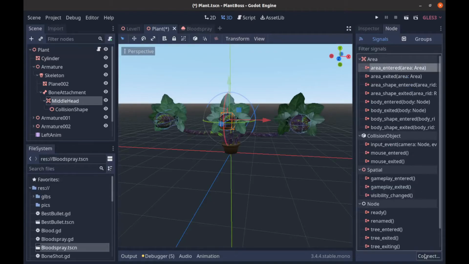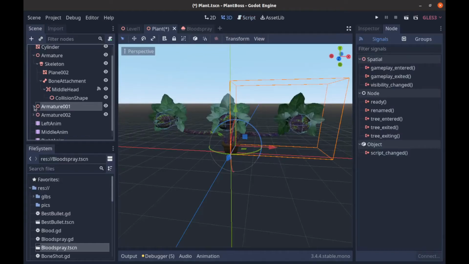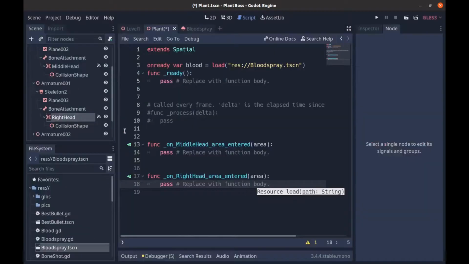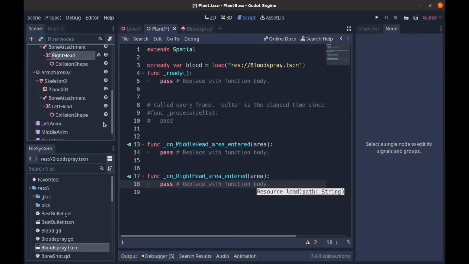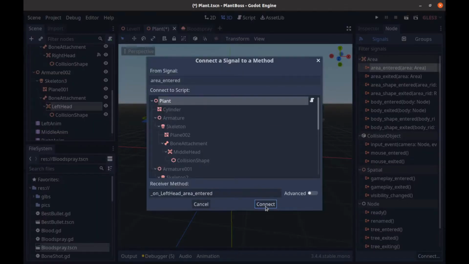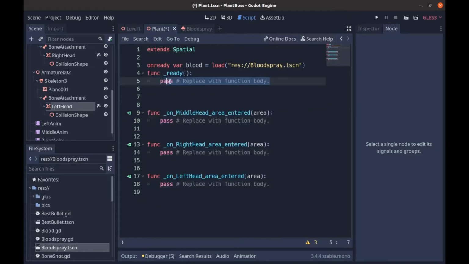Then we're going to go to each of our heads here, and we're going to say area entered, connect to our plant. We're going to do the same for each one of these. Area entered, connect to the plant. Then we'll go to the left head, area entered, connect to the plant. All right, we're going to get rid of that. We can get rid of that little part right there.